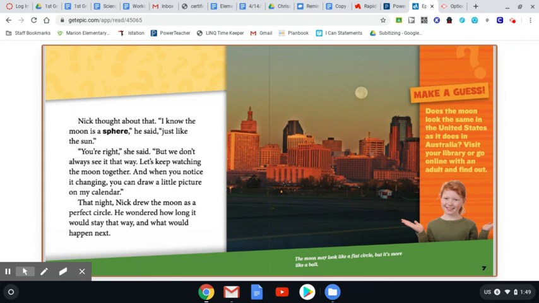Nick thought about that. "I know the moon is a sphere," he said, "just like the sun." "You're right," she said, "but we don't always see it that way. Let's keep watching the moon together, and when you notice it changing, you can draw a little picture on my calendar." That night, Nick drew the moon as a perfect circle. He wondered how long it would stay that way and what would happen next.